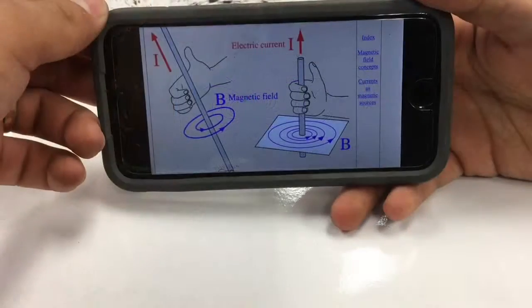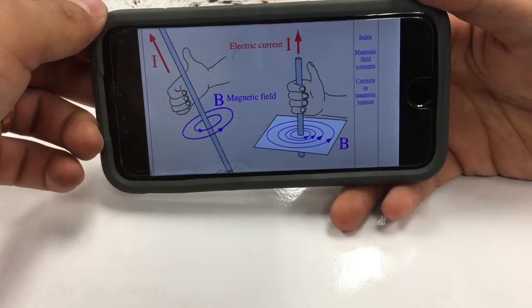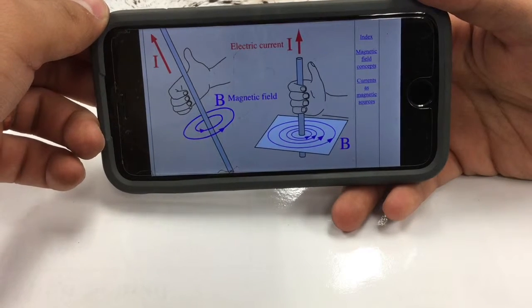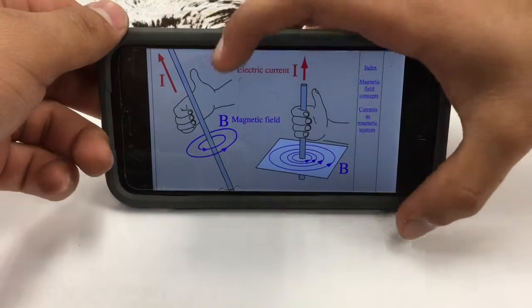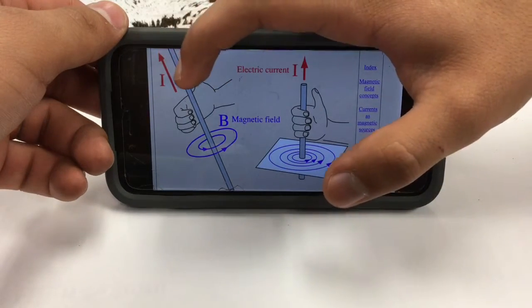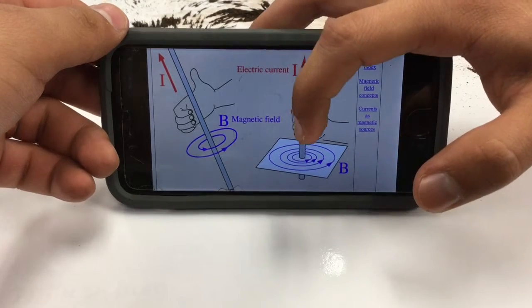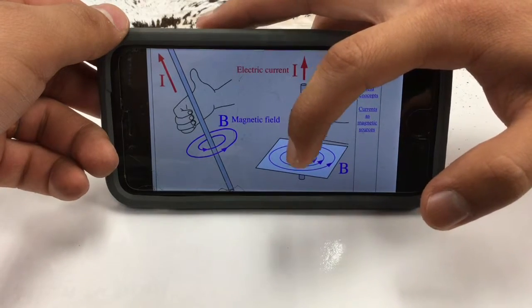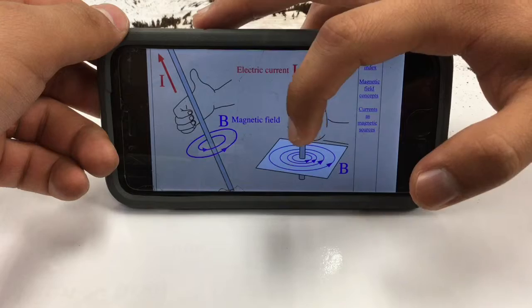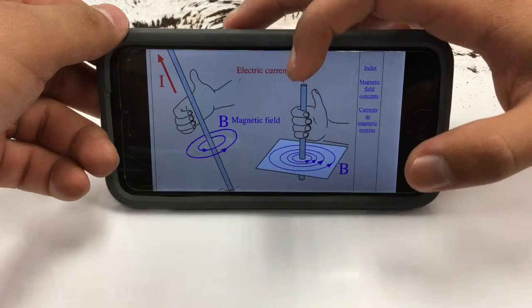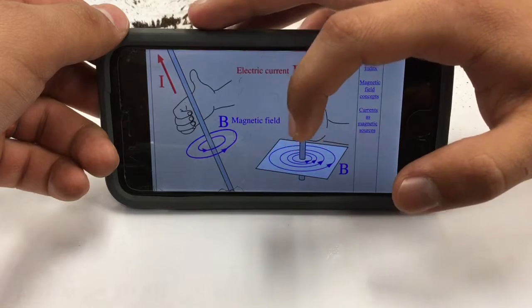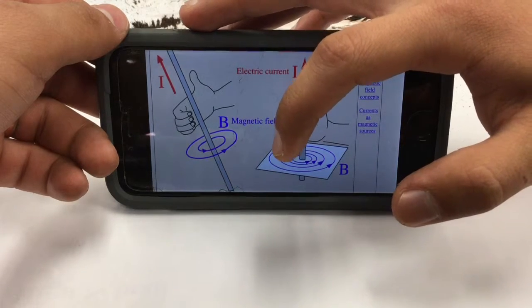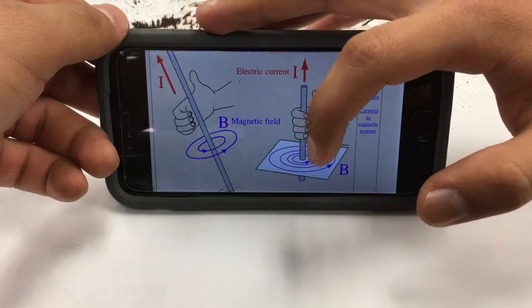This picture here explains the relationship between the actual current and the actual field. As you see right here, this right hand has this electric current going through this wire here, and as you can see, there are these little circles or orbits around it, which demonstrate that the current is influencing the matter around here, basically the magnetic field, and it's traversing from north to south and vice versa.